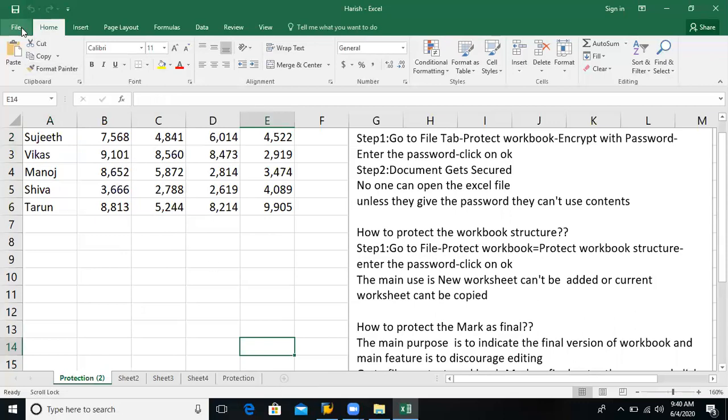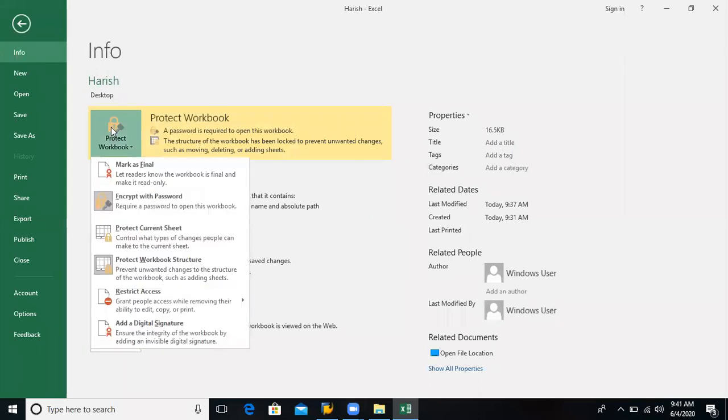If you want to add, go to File, Protect Workbook Structure.